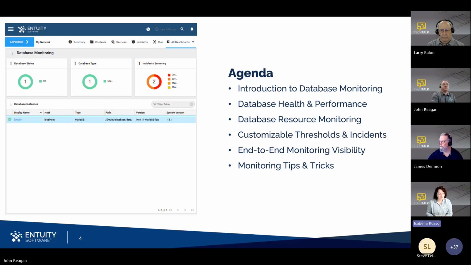Some of the objects that are monitored with the new database monitoring feature are the database instances, schemas or table spaces, engines, and database jobs. And there's also documentation available on the Entuity Knowledge Center that details the monitored objects, performance metrics gathered on them, as well as instructions for adding databases under management for each of those different database types.